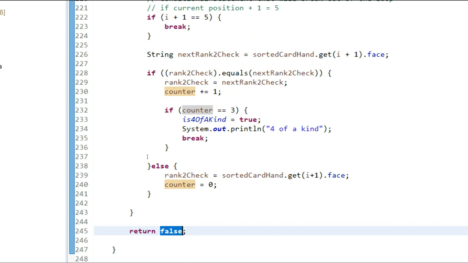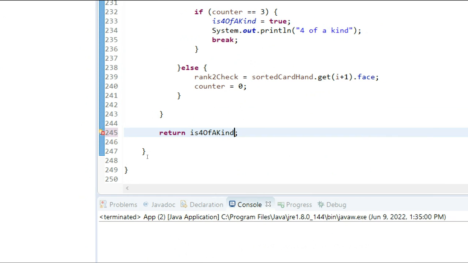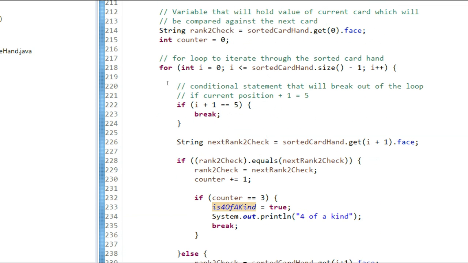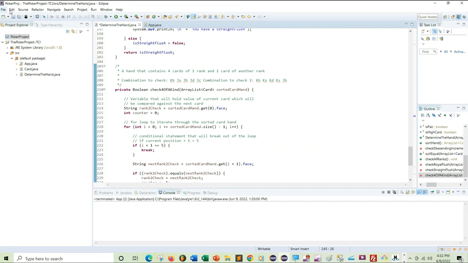All right, so just going to go is 4 of a kind. That's what I'm going to return. Okay, so this method is pretty straightforward. Hopefully you guys understand it. As always, if you have any comments, just leave them down below. But let me zoom this out, and let's go ahead and try it out.